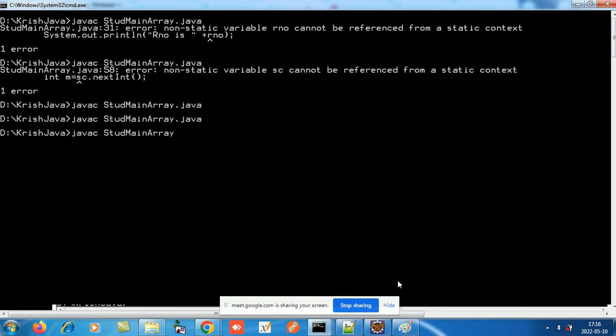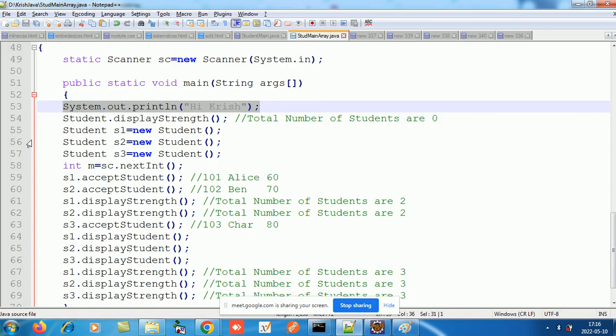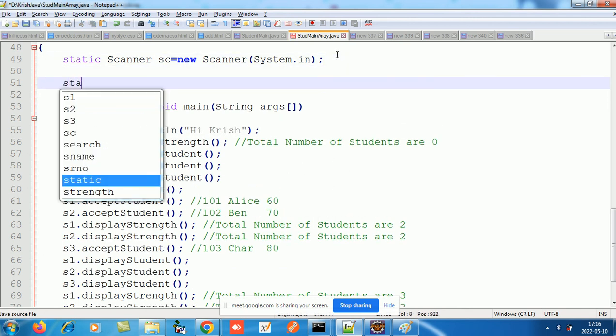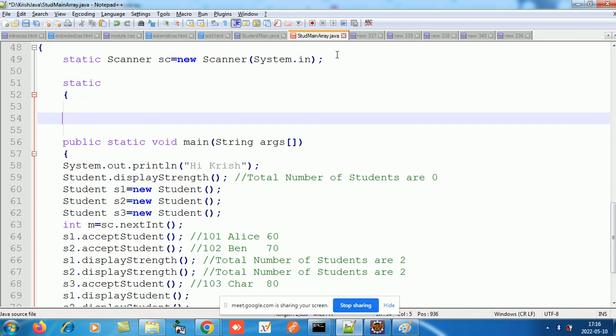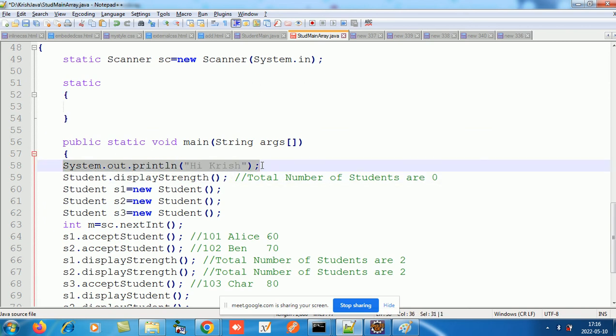The first method which is executed is which method? Do you see? If you wish to execute any code even before main, you can write that code as a static block. So just write static followed by parentheses.